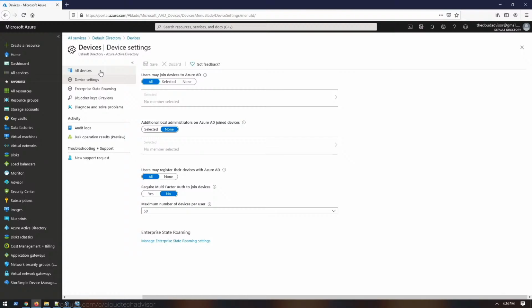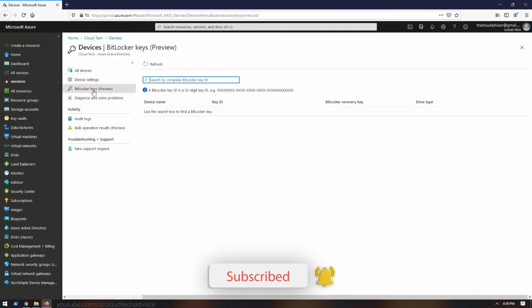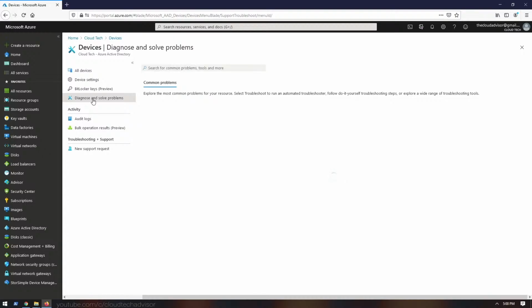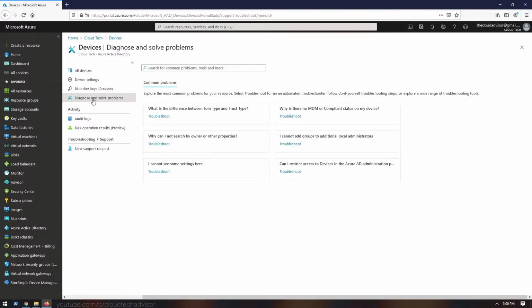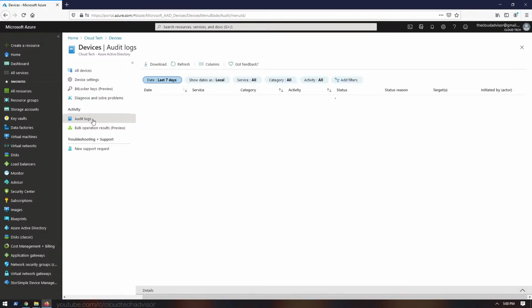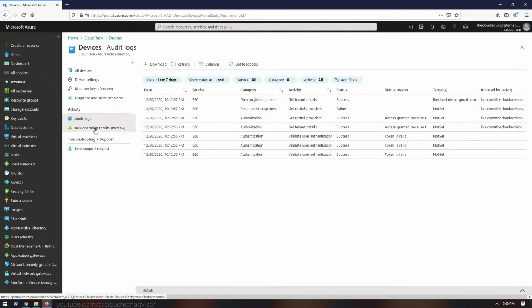Additional features include using multi-factor authentication to join a device in Azure AD, or setting the number of devices per user. As well, you can encrypt data on the device with BitLocker keys. Here you have a tab with the most common problems that you can meet with the Azure AD join option, and the audit logs where you can see the activity related to this service, and that's it.